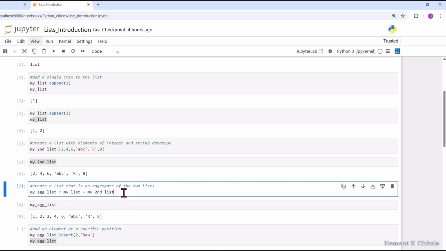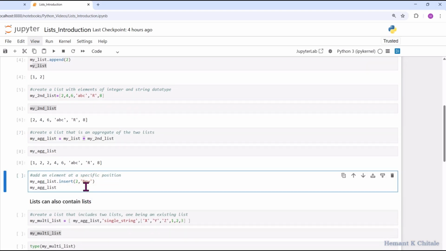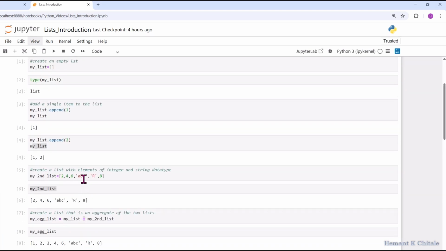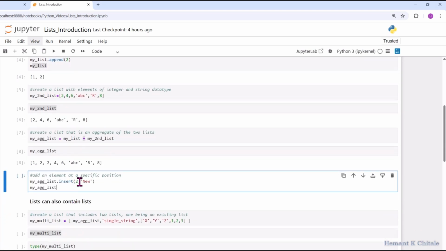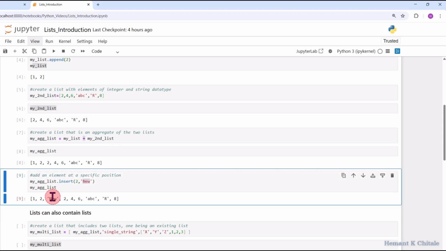Remember the list is a collection. When you want to combine two lists, you use the plus operator here. Although you have a pre-populated list, you can actually insert an element at a specific position. The append command appends at the end of the list. If I want to insert an element in a specific position, for example position number 2, I can run that here and I insert a string at position number 2.